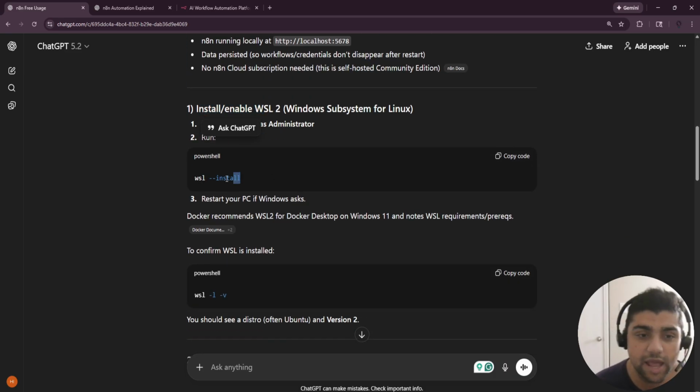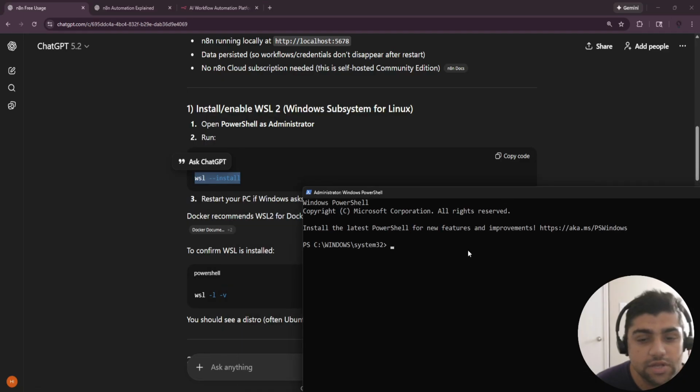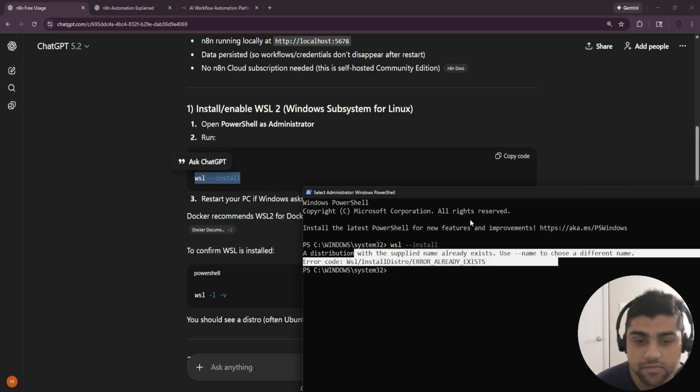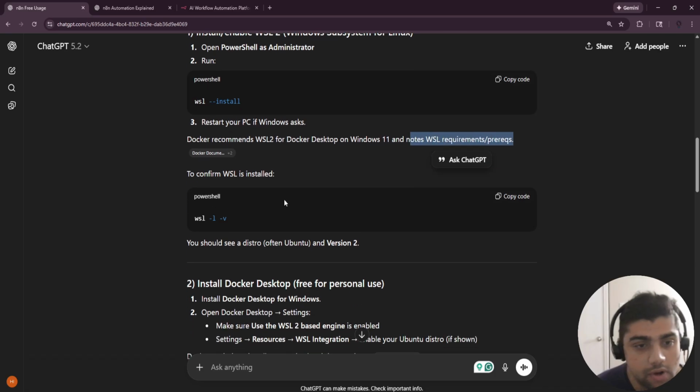Install and enable WSL2. If you go to PowerShell and run it with administrator access, what you'll see is that we'll have the system32 over here, and we just write in wsl --install. It says a distribution with the supplied name already exists, so it already exists. So restart your Windows PC. Docker recommends WSL2 for Docker Desktop on Windows 11, and notes WSL requirements.